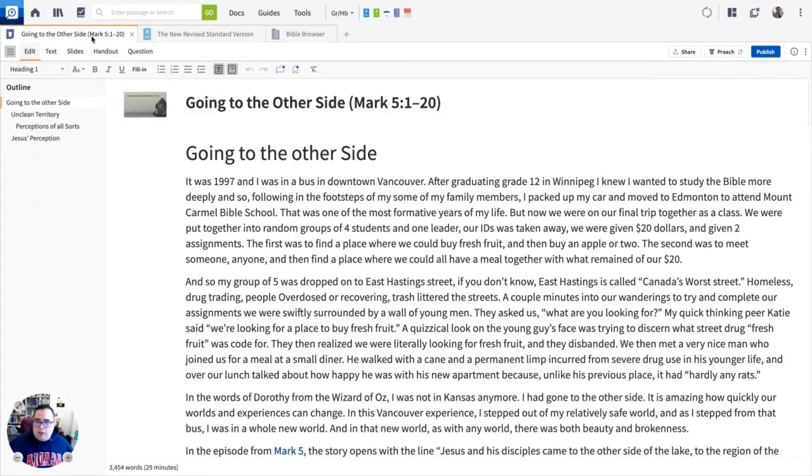The other thing I want to show, so the Bible browser has been around. It's just getting better and better. Logos 9 has made it even better. But one thing that is new in Logos 9 is the preaching function.